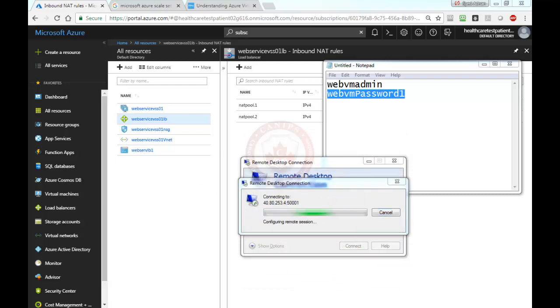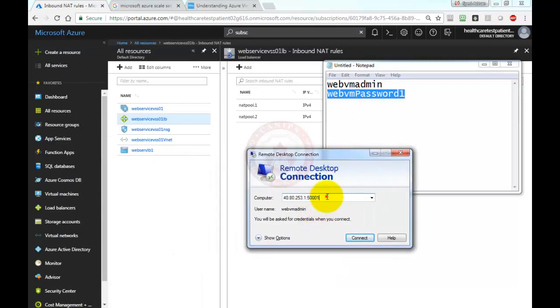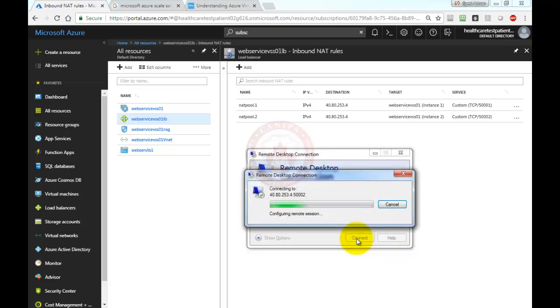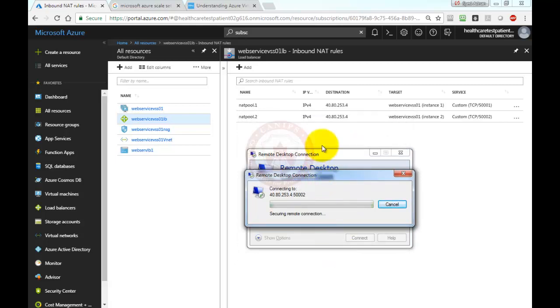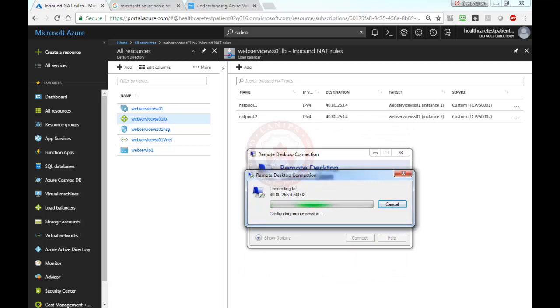And I'm going to connect to the second VM as well, and that is port number 5002. Where am I getting the port number? It's right here. This is the port number, this is the IP address. So it will ask for the password, and it will ask for the certificate, and if it is able to connect, then it will be able to connect. So here is my first server.